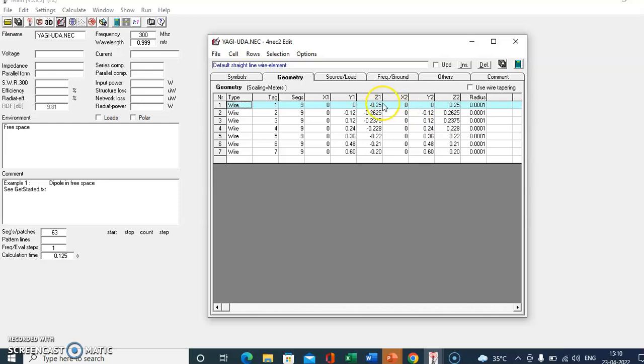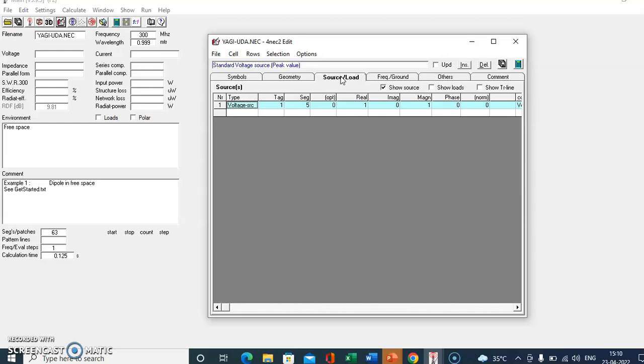Okay. So in this way you have to give all the geometries and dimensions as per what we calculated in the earlier sheet. Then the source load connection. We have to connect the voltage source only to the driven element. So we are connecting it to tag number 1, at the middle of that dipole antenna or driven element. Since we divided the driven element into 9 segments, the middle segment is segment number 5. So we are connecting this voltage source to segment number 5. Give all these parameters over here.